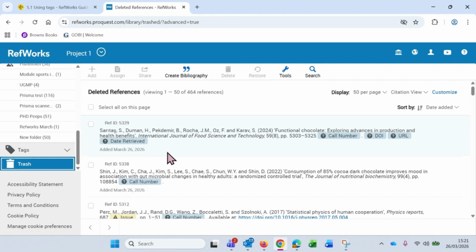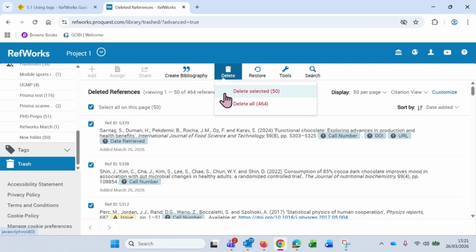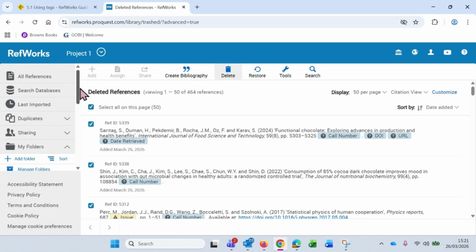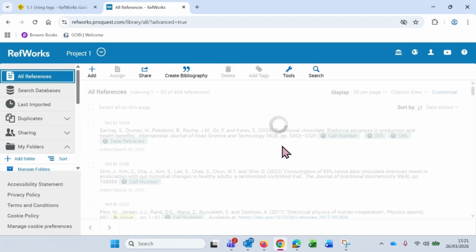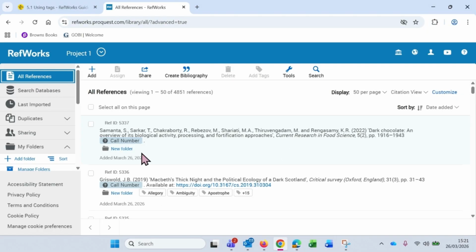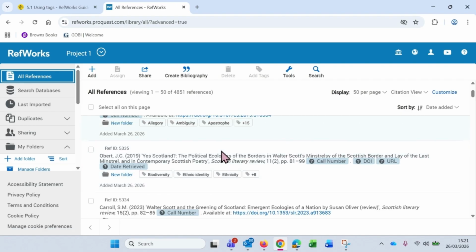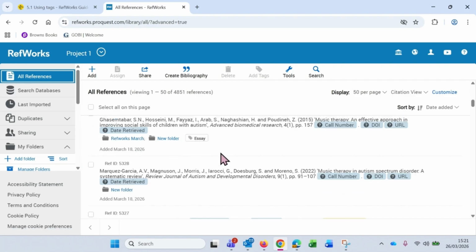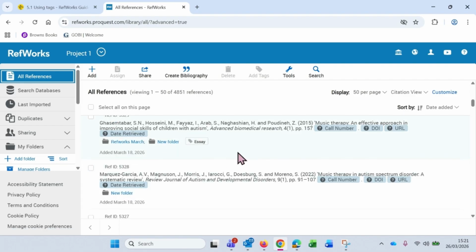And once in the trash, I can select the references, all of the deleted items, and delete them permanently from my RefWorks account. Now, if I go back to All References, you'll see under each item it tells you which folder the items appear in. So this one is in 2 different folders.